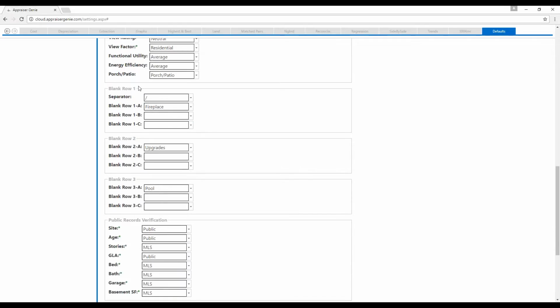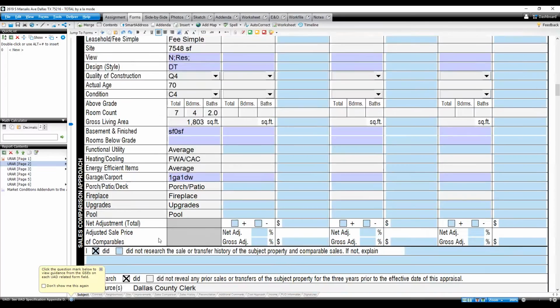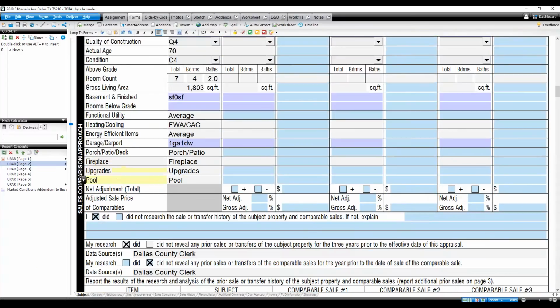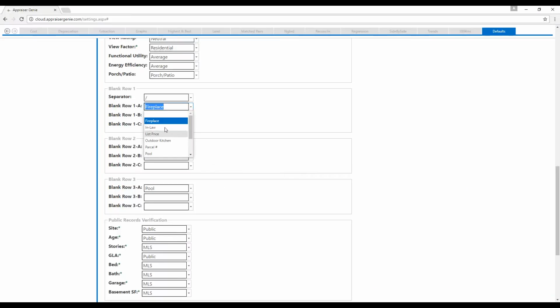Okay, so these last 3 sections here, blank row 1, blank row 2, and blank row 3, that's going to refer to these 3 blanks at the bottom of your report where you can type in fireplace, upgrades, pool, whatever generally you want to put there. A lot of this we can just pull for you and enter it in the report. It does need to be from these drop downs. So if you guys put something in there that's not listed in here, if we don't have a viable way to actually retrieve that information, it'll put the column header, but it's not going to pull the information. So just keep that in mind. Generally, you want to select something from the menu.